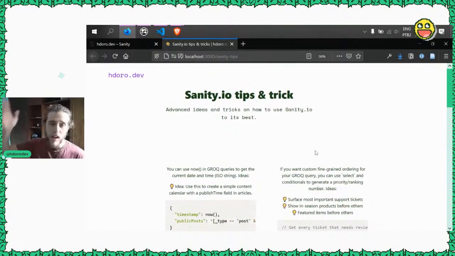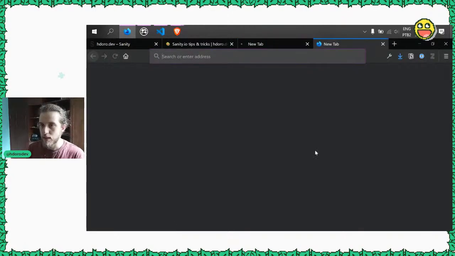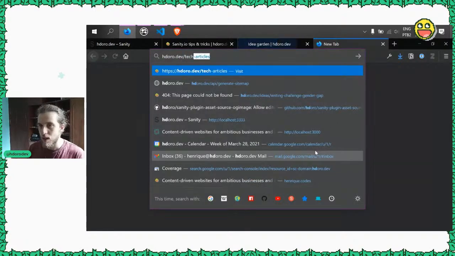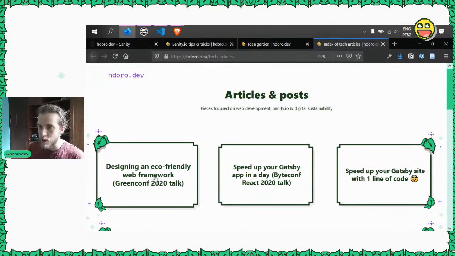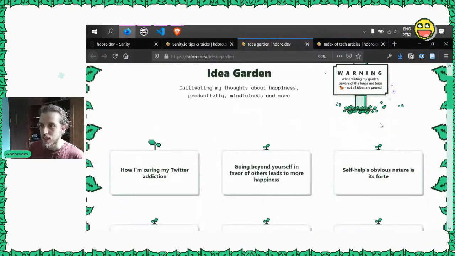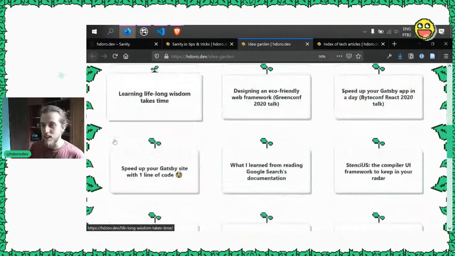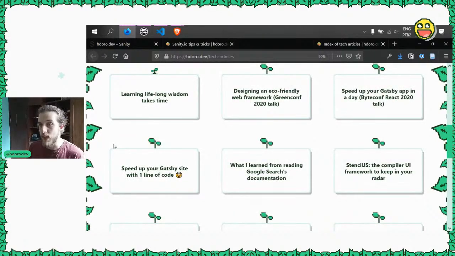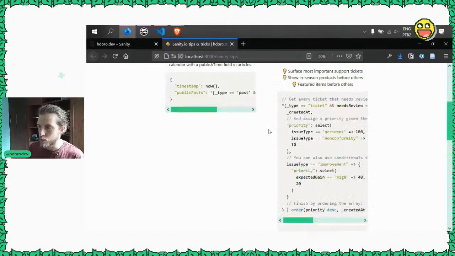Okay, so eventually I want to, of course, improve this. I don't know if I've ever seen that, but I'm just getting almost done with my Idea Garden and tech articles, and their cards are so much nicer. You know, we have sparkles and leaves. The Idea Garden even has like a warning sign and some leaves next to it. So yeah, I'm gonna get there with Sandy tips, but right now it's pretty decent.